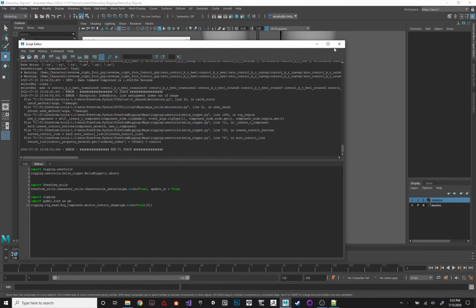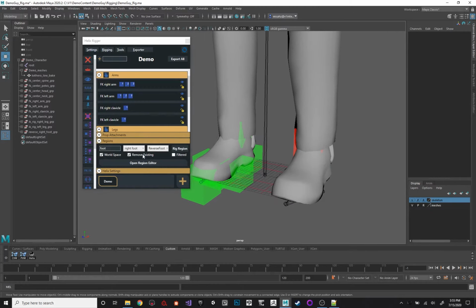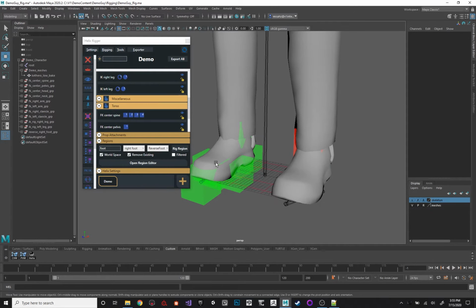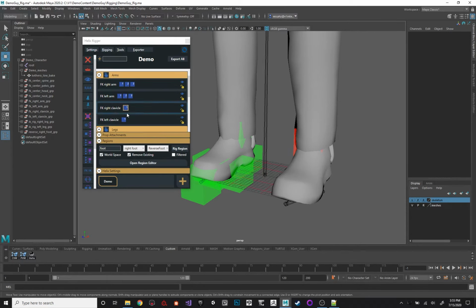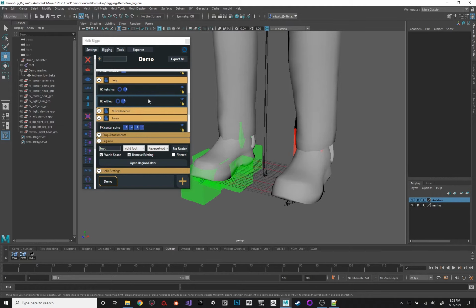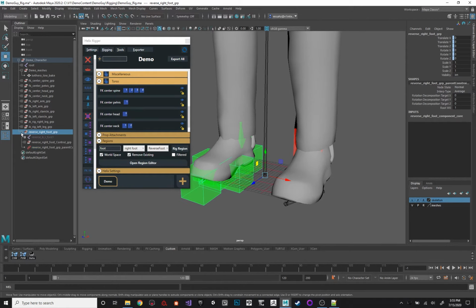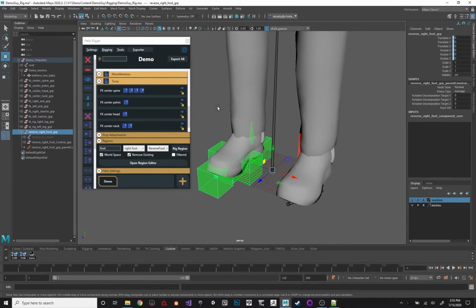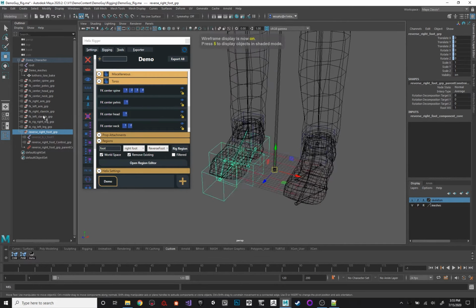Oh, I actually forgot a joint in the skeleton. So that errored on me. That's okay. This is actually a good chance to show you something pretty simple.